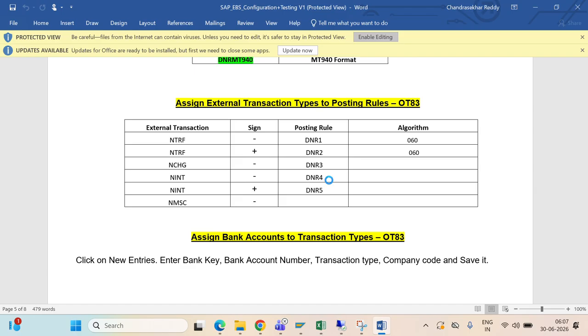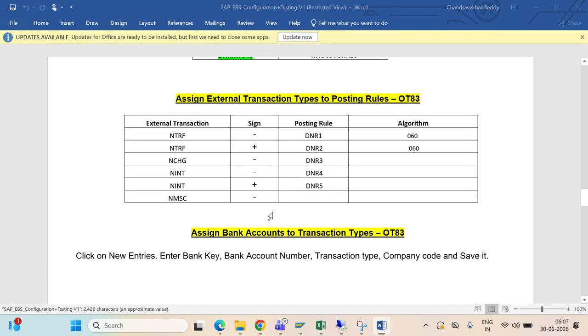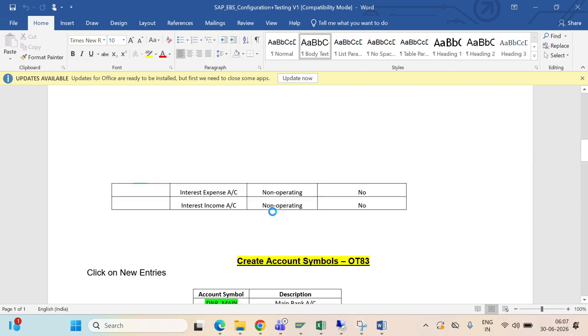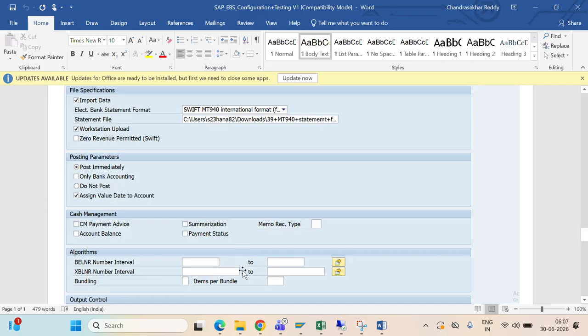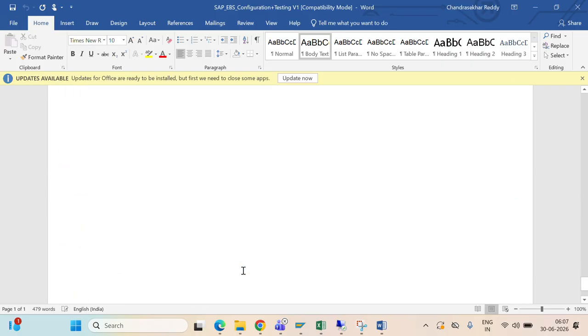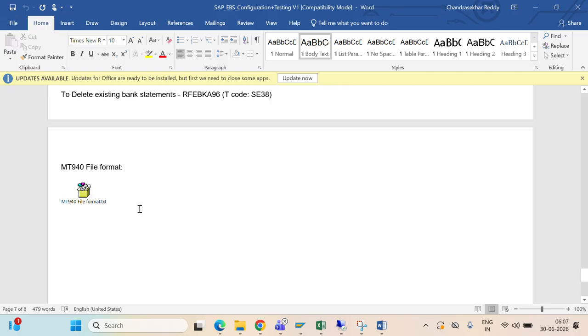For this scenario, let me add it here. I think you are familiar with outgoing. Now I am adding this second scenario. Scenario 2. What is the first step in this? Post customer invoice.